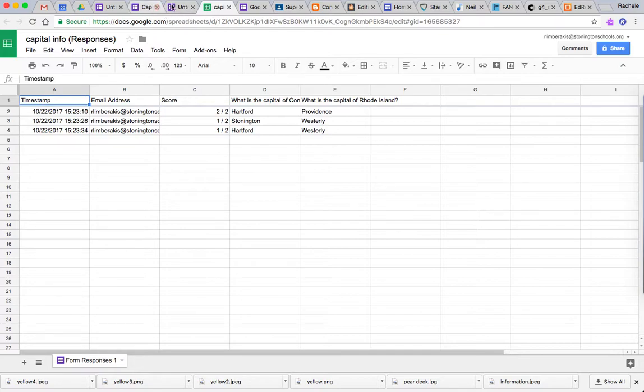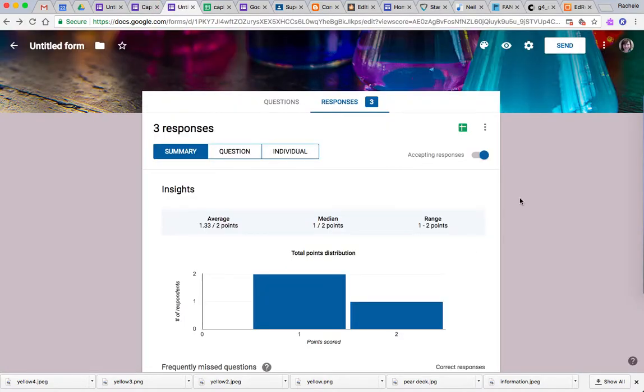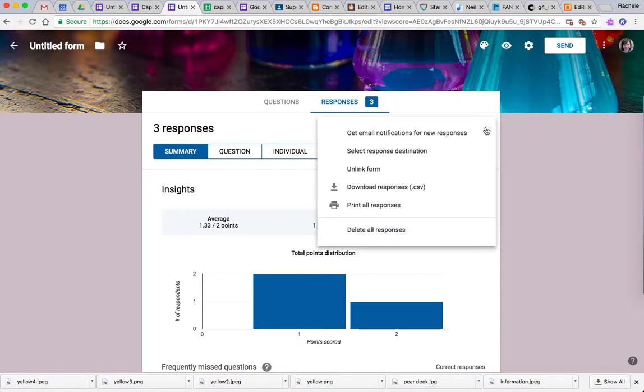So when I come back to my data here, you could download the responses or you could print them from here. You could also delete all your responses if you already got that spreadsheet done, and maybe it's a new year and you're using the same quiz. That's how you could do it from here.